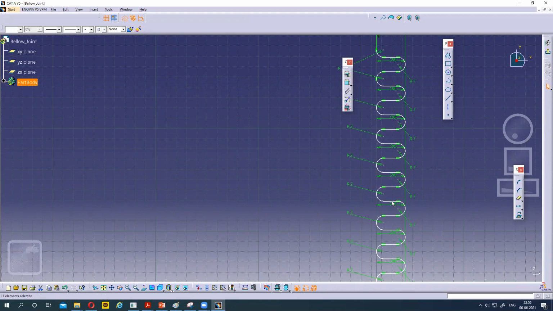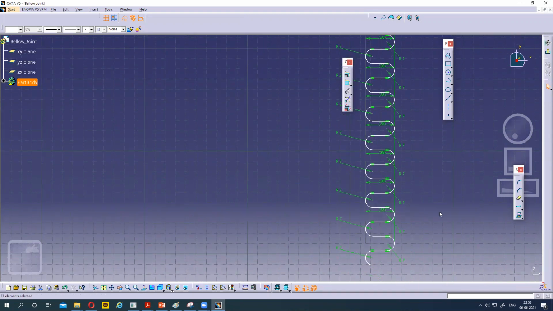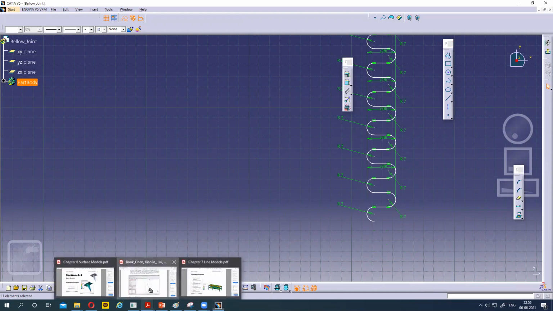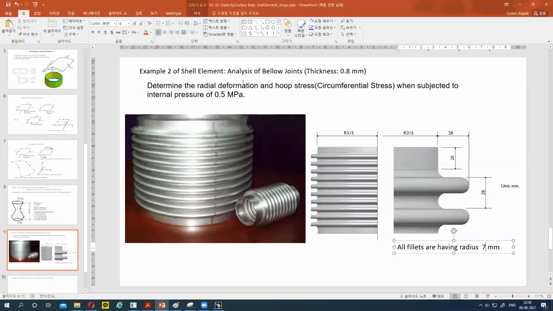Okay, and I finished. And after that we have to make one more line here. So there is one more line at the end. So right now our figure is like this one. So make one more line here and erase the remaining arc.